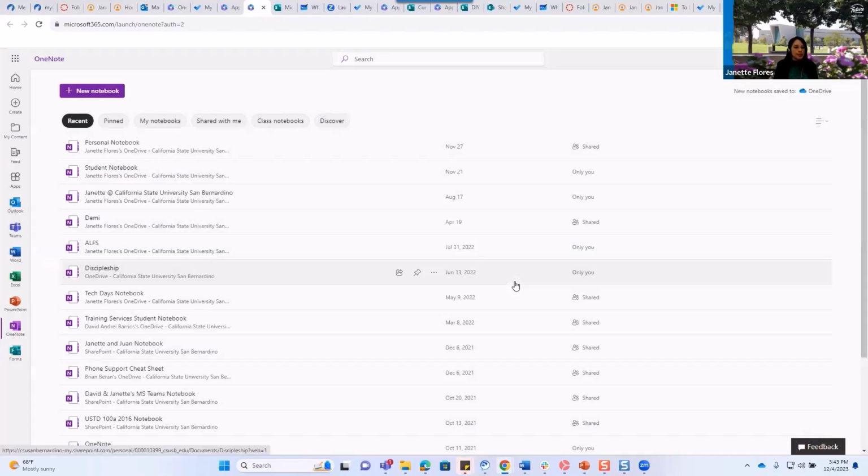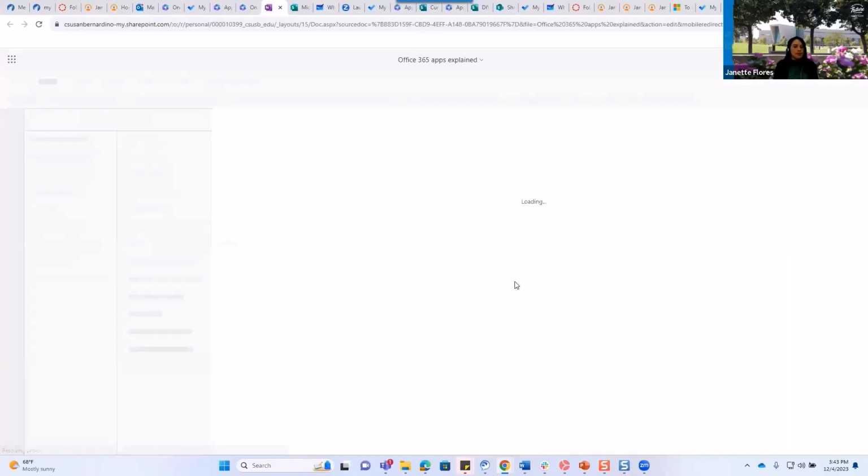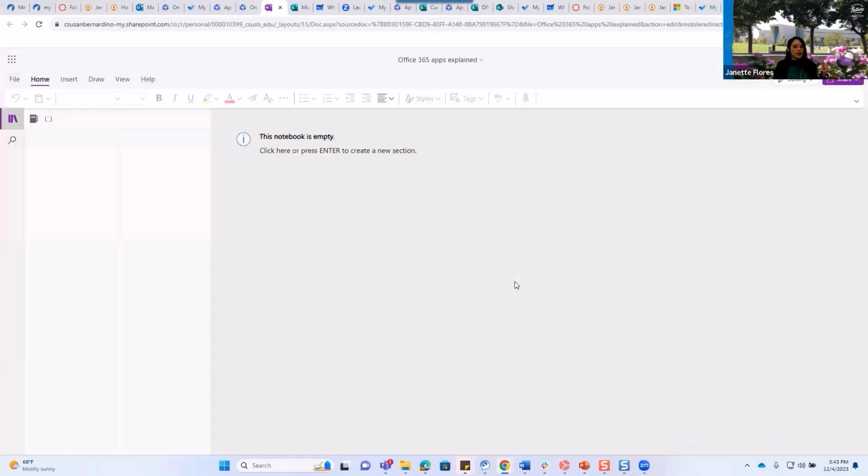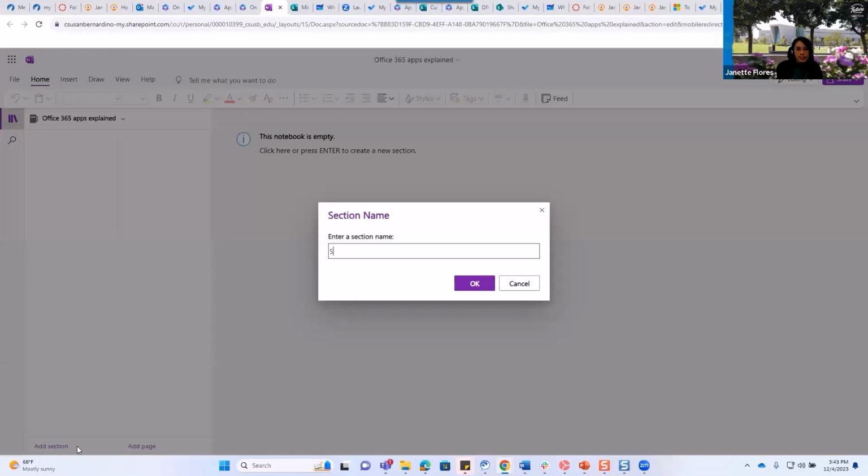From here, it should direct me to my notebook. To get started, it's empty, obviously. And then from here, I decide how I want to create my notebook, how I want to add sections and pages. So to start, I'm going to add a section. The first one would be Sway, right? So we talked about Sway. That's my first section name.